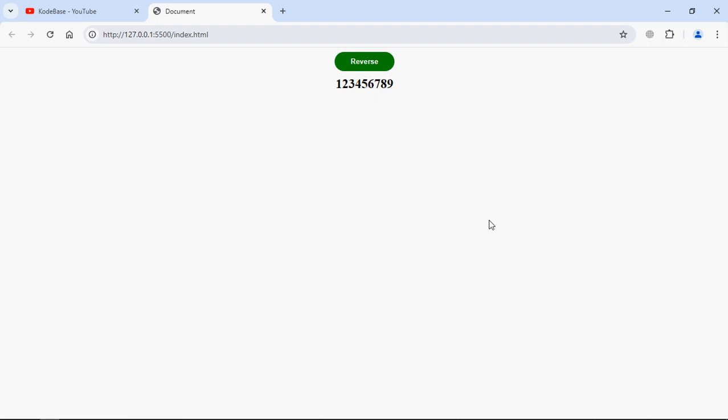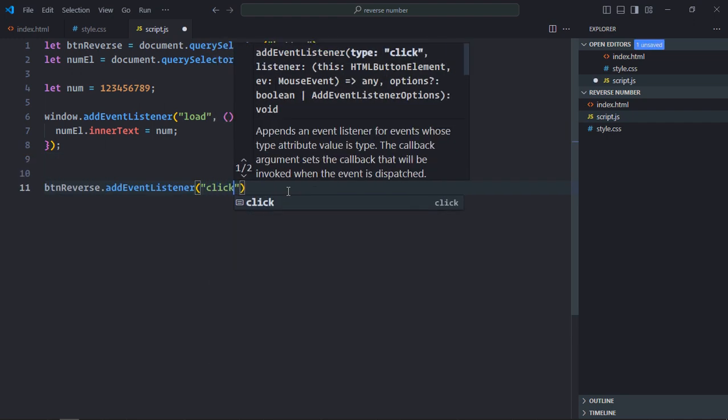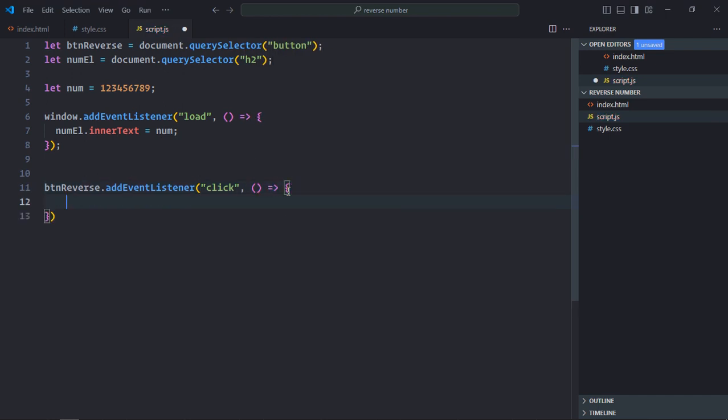So this is the output. Now let's work on the button element. Let's add a click event listener to the button. This will be the handler function. So upon click, we'll call a function reverse number, and whatever value it returns, we'll display that in the h2 element. Copy this piece of code and paste it here. And let's call a function reverse number. I will pass the number like this. Let's create this function here.